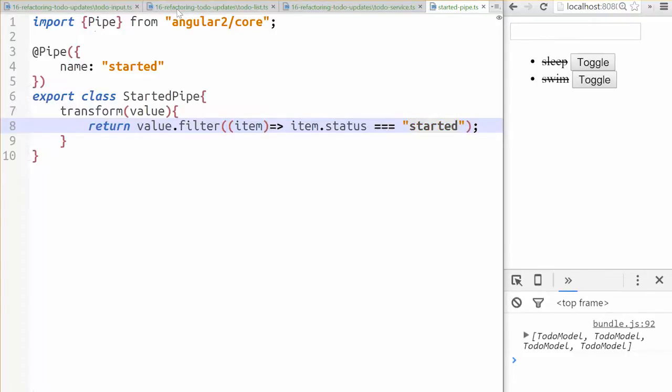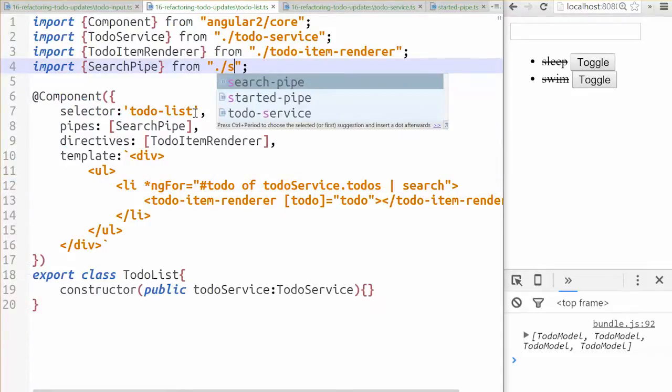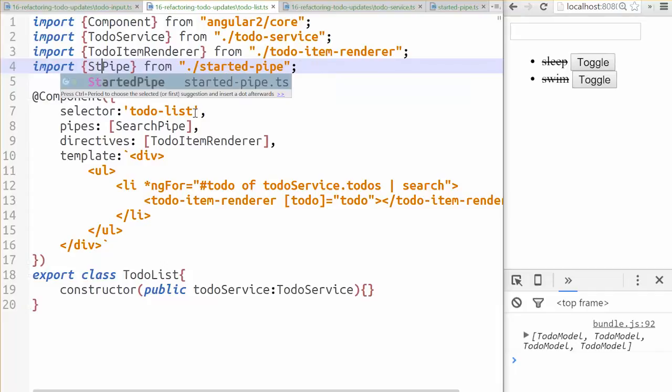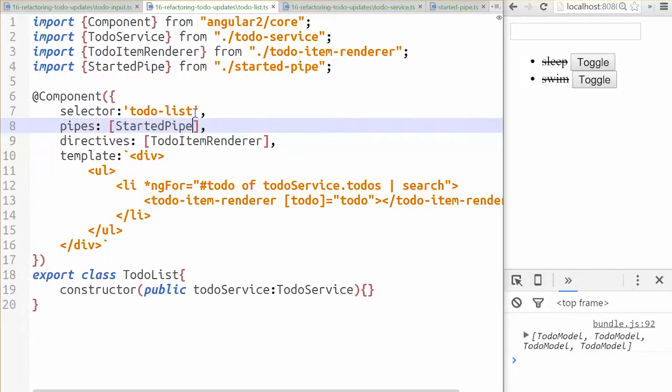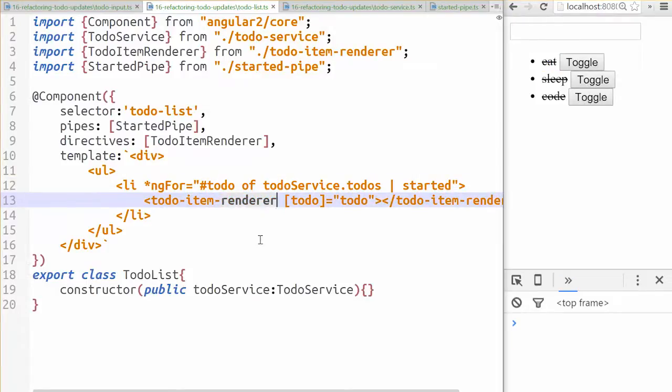So in my to-do list, I'll swap out search pipe with started pipe, started pipe, started pipe, and started. And now you'll see that it shows each item that is started. If I try and mark these as completed, you can still see they're shown. They're not being filtered out. So to make this work, we need the to-do item renderer to notify the service and have the service create a new array with that to-do that got updated changed.